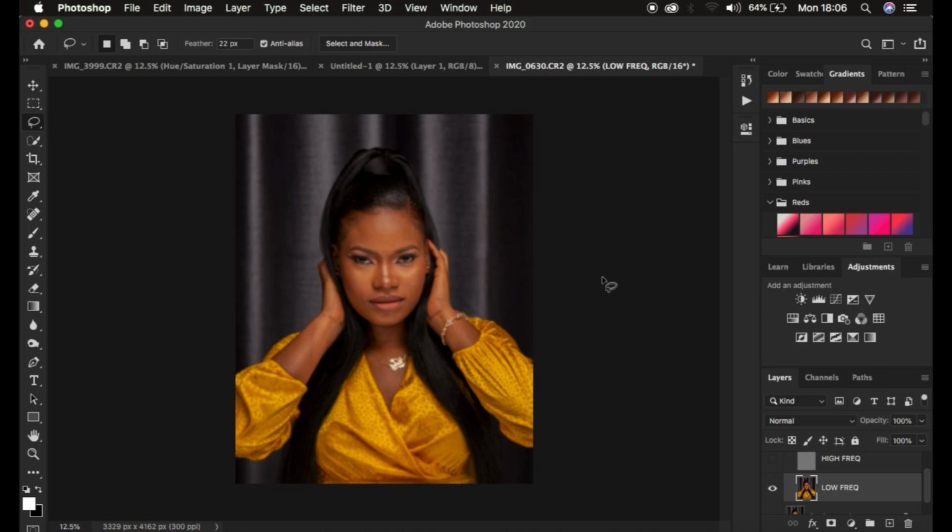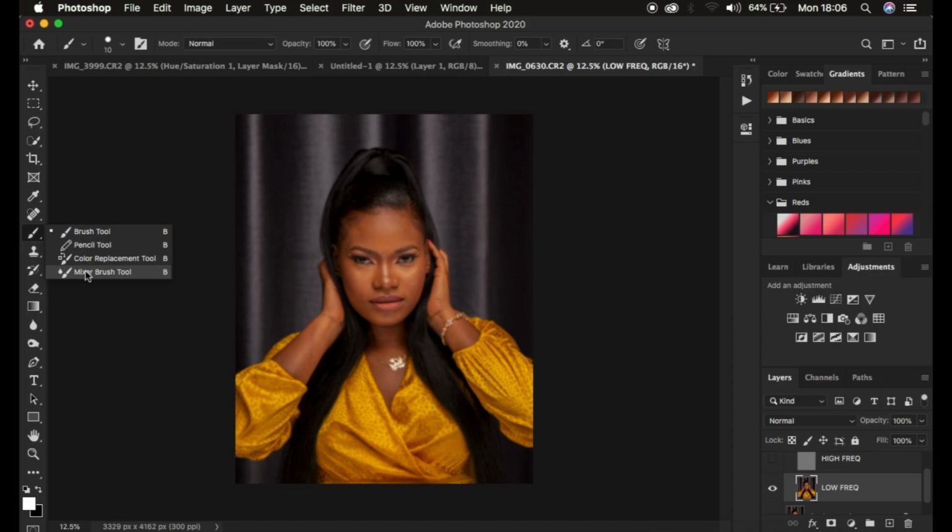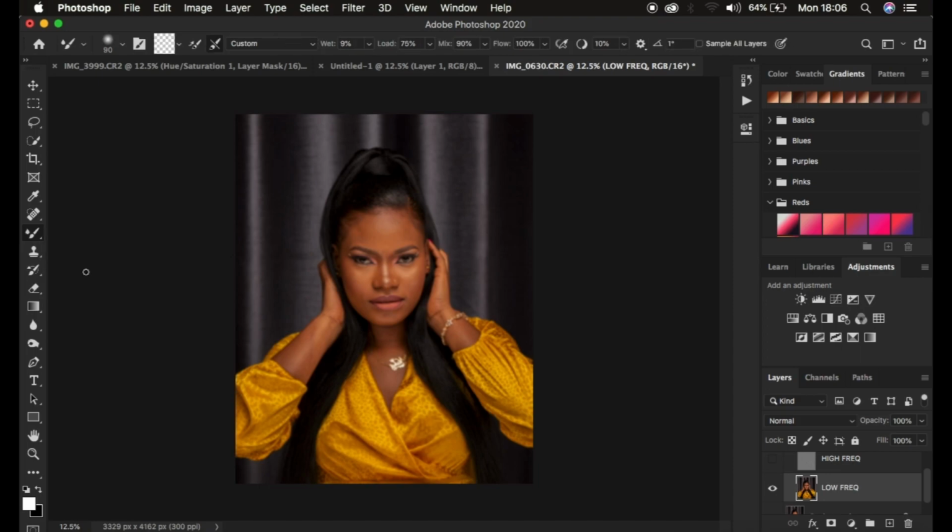What the mixer brush tool is going to do is help us mix or blend the uneven skin tone transitions within the model's skin. So I'm going to come under the brushes, right click, select the brushes option, and select the mixer brush tool for newer versions of Photoshop. And if you have a slightly older version of Photoshop, you may find your mixer brush tool down here by right clicking and locating your mixer brush tool.